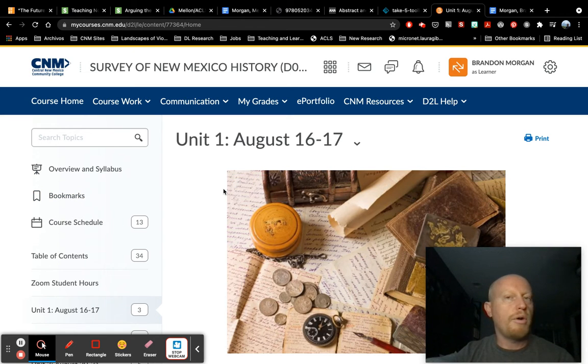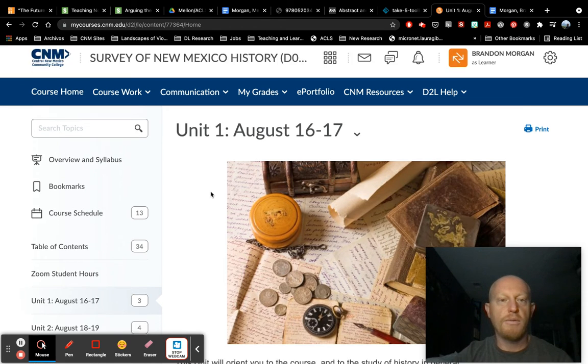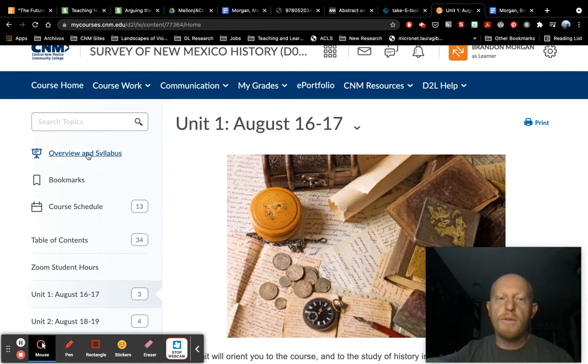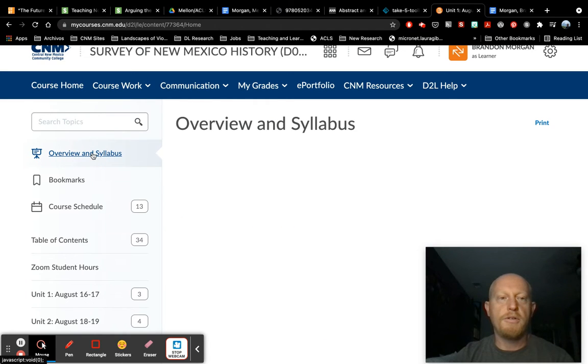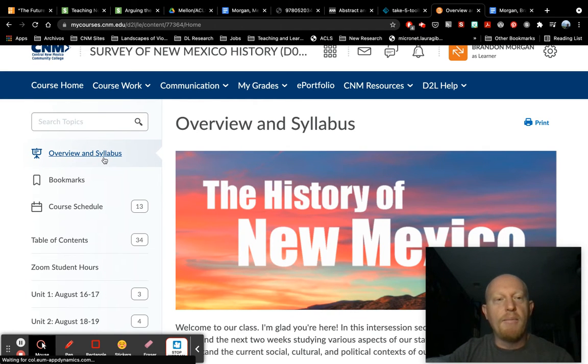This does pick up wherever you left off. So last time I was looking at this, I was looking at Unit 1. So that's why it opened up to Unit 1. Hopefully for you, the first time, it'll open up to Overview and Syllabus. If it didn't, do go and click there.